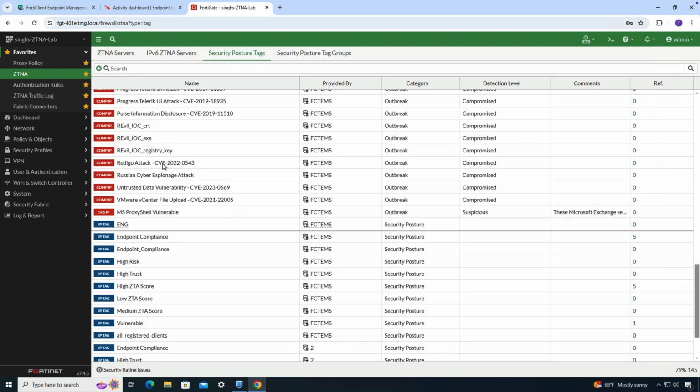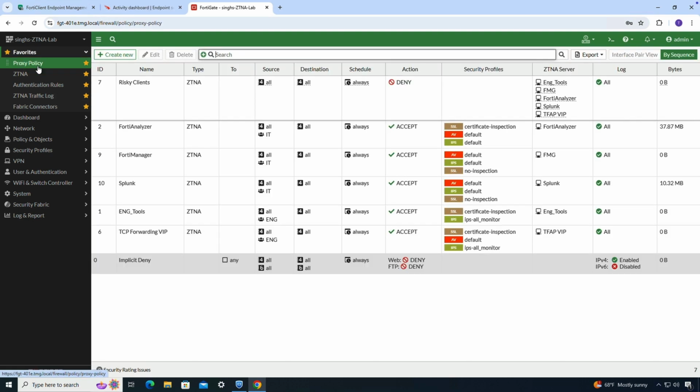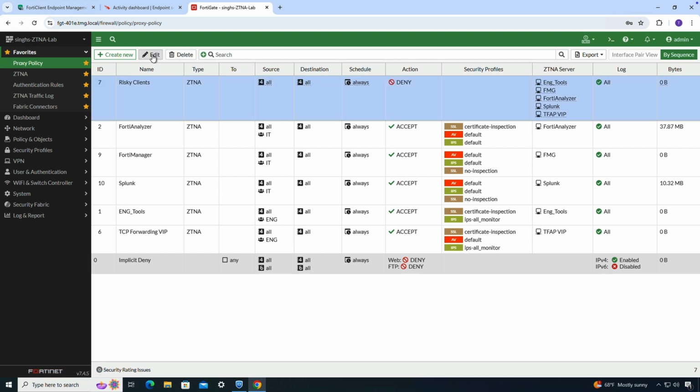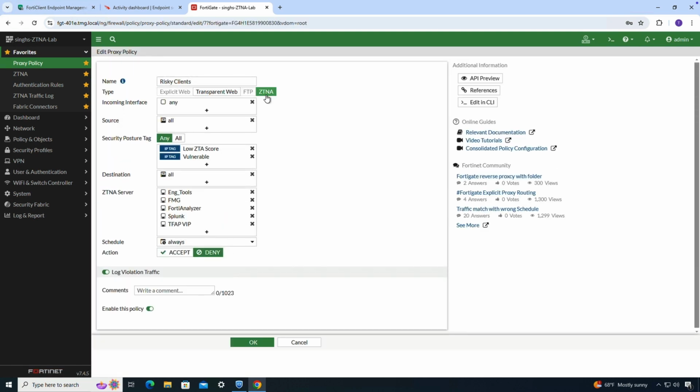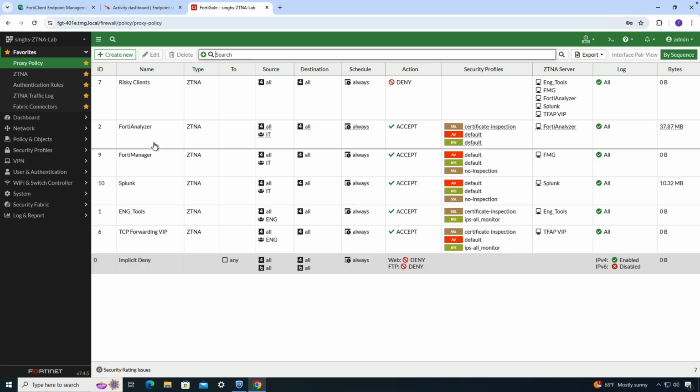Now let's quickly glance over how these tags are enforced via ZTNA policies. I have configured a deny policy at the top that looks for critical vulnerability or low CrowdStrike ZTS score tags, and if an endpoint has any one of these tags present, user access will be blocked to all configured private applications.